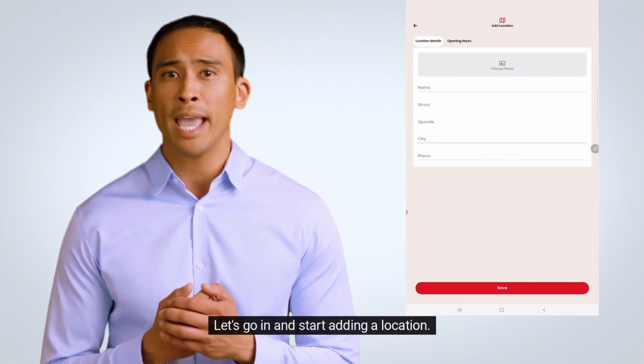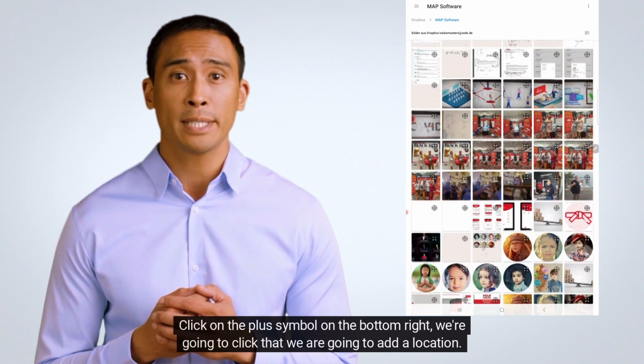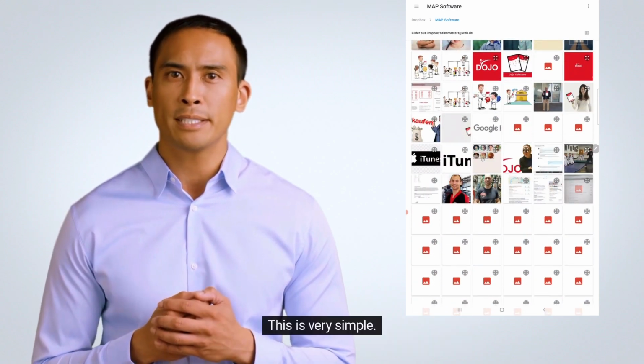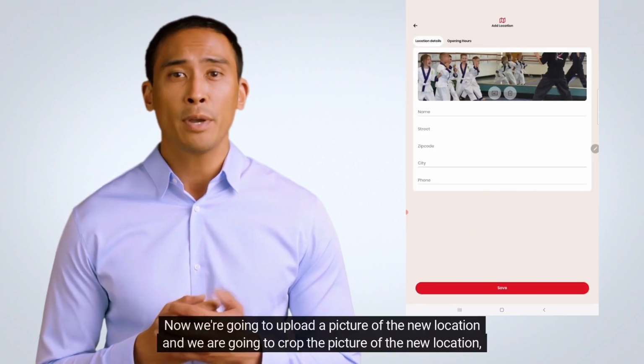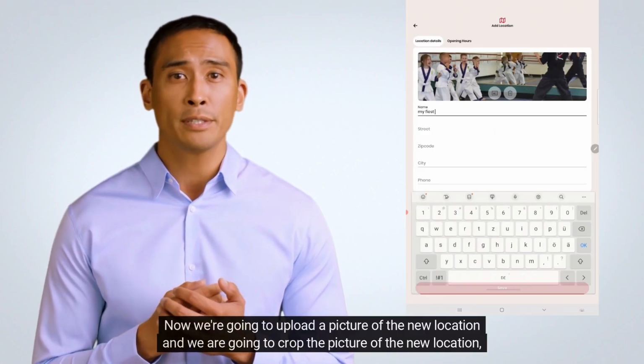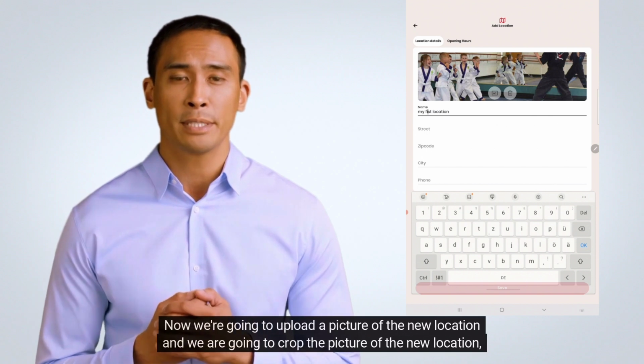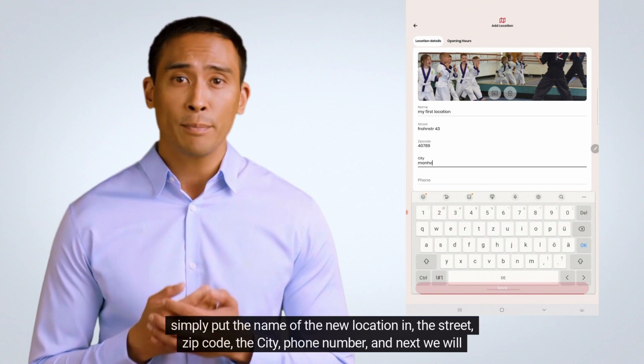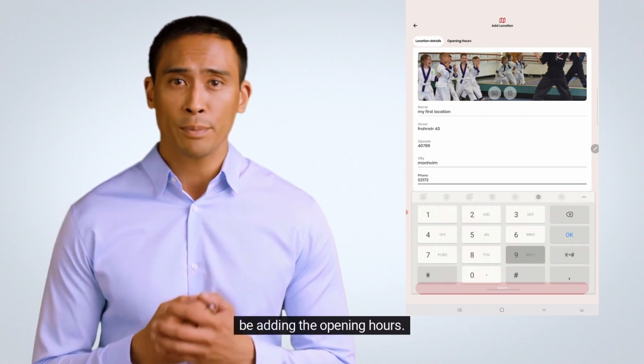Let's go in and start adding a location. Click on the plus symbol on the bottom right. We're going to click that we are going to add a location. This is very simple. Now we're going to upload a picture of the new location, and we are going to crop the picture of the new location. Simply put the name of the new location in, the street, zip code, the city, phone number. And next we will be adding the opening hours.